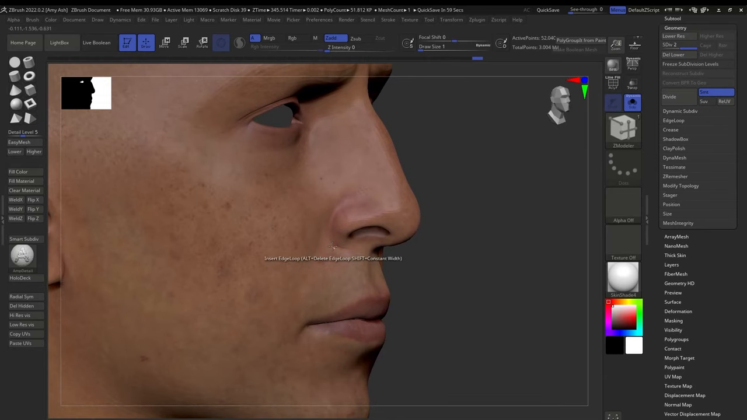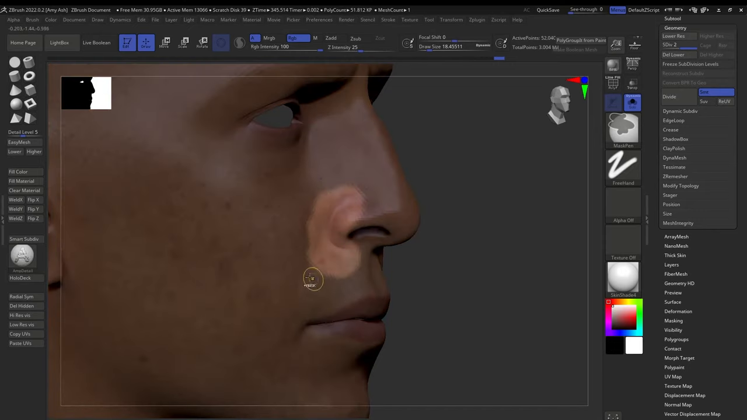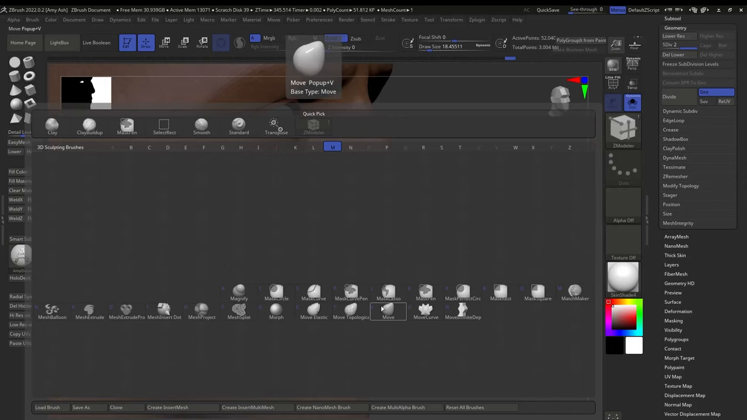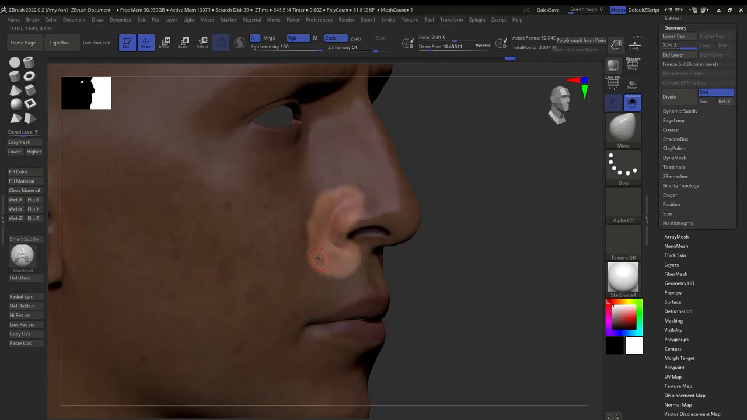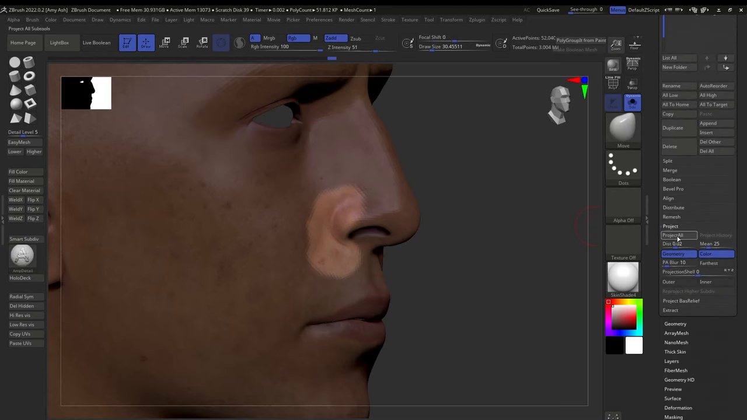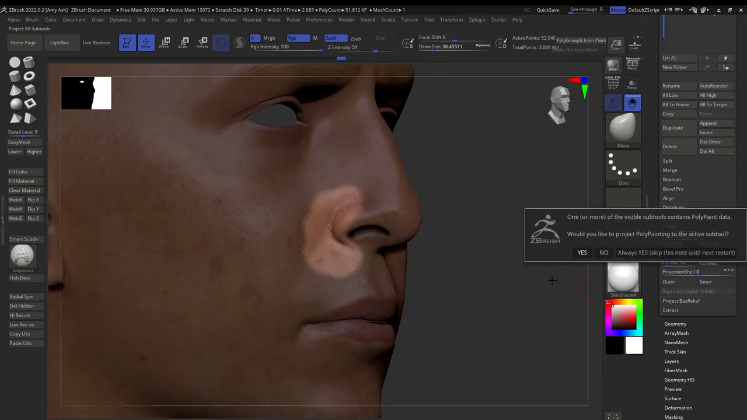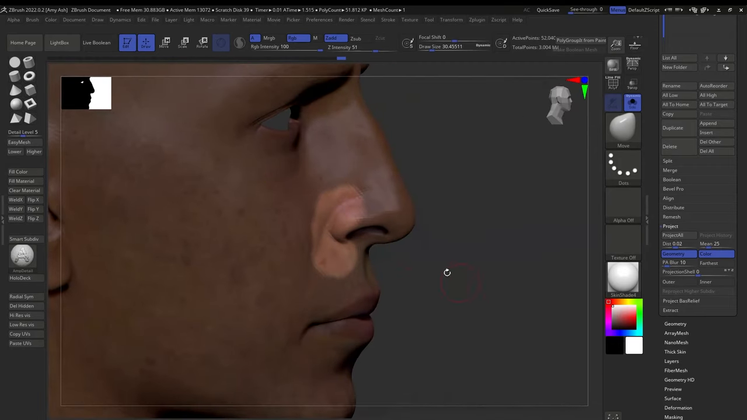So all I'm going to do to fix that is start to mask areas and then move them around. It's best to mask the area, because if you don't, if you try and project the entire thing, you will start to get projection errors. So I'm masking this, and then I will invert that mask and then select my move brush. And just start to nudge areas into a better place so that detail is really sitting right on the crease of the nose there. Give it a quick smooth, and then I can come into subtool and project all, and I'll have to click no because I don't want to lose that texture, and I'll just keep going through and doing this for any area that I feel needs tweaking.